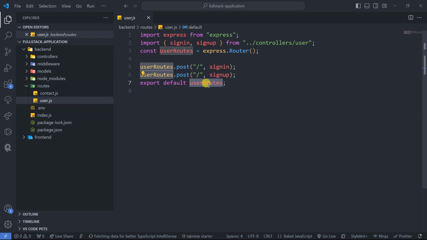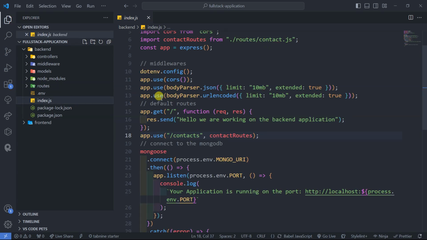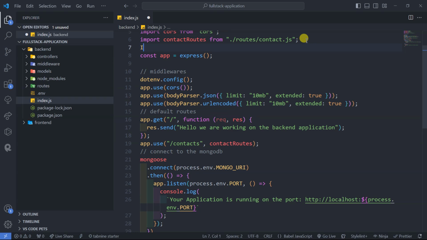So let's go and import it, and then connect it to the entry point of our application. Let's first of all go up here and import. Let's say we import user routes. That import should be in small letters, sorry.